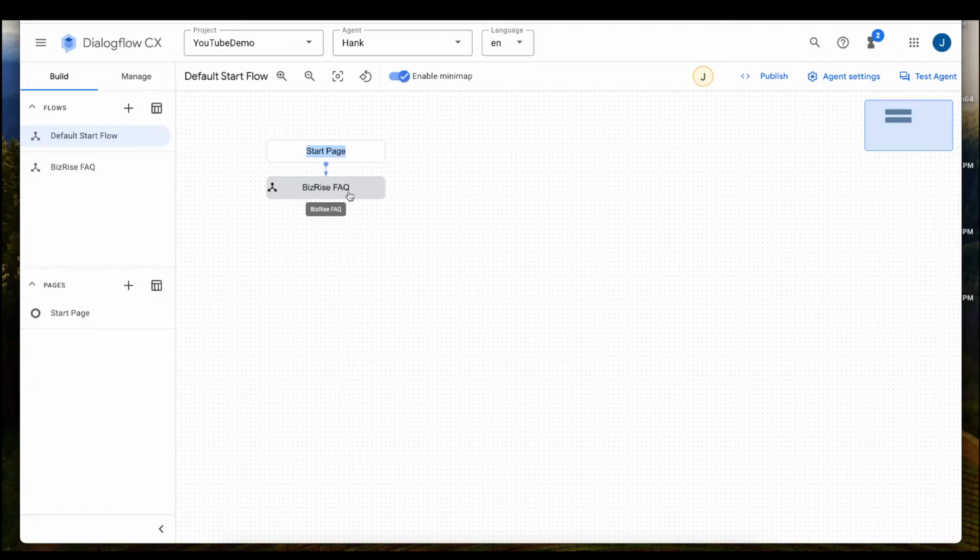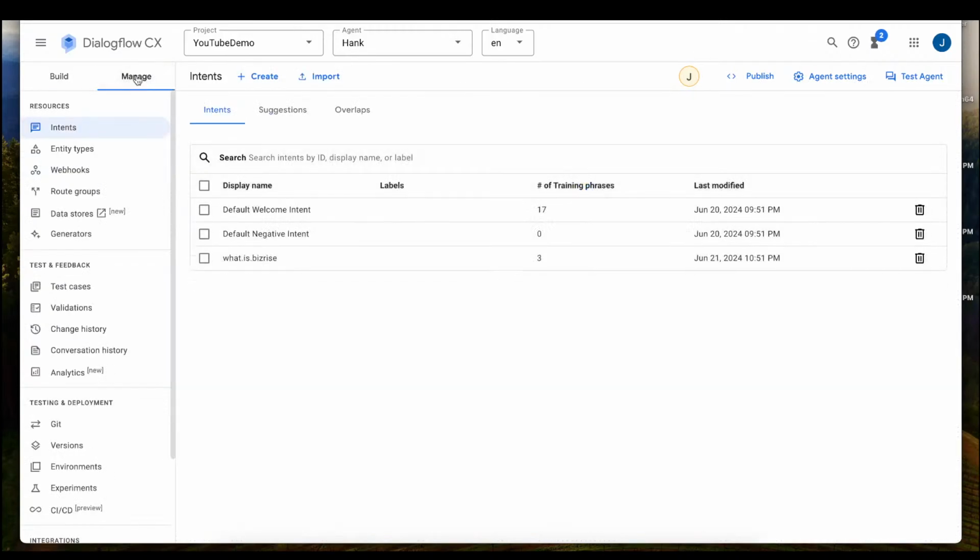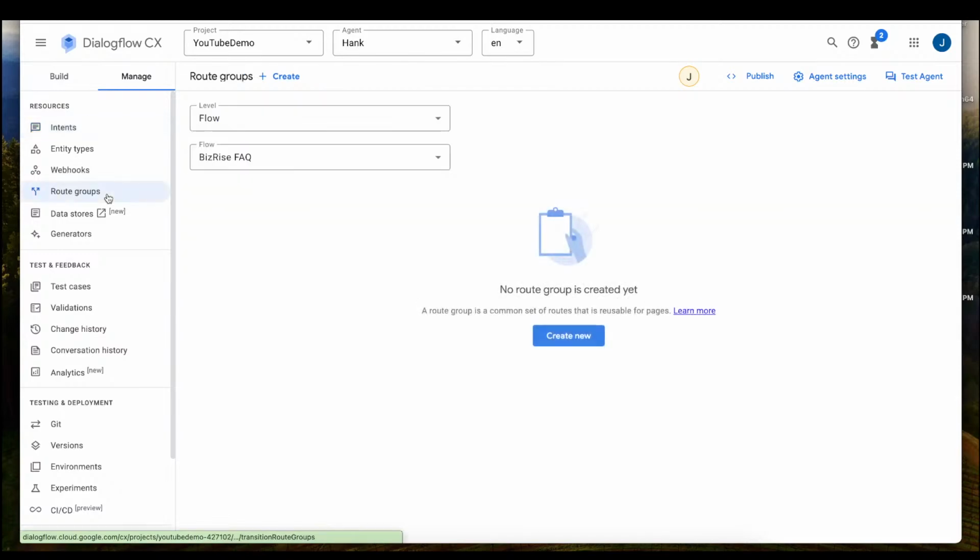Now within that, we have to develop a few places for it to go. Let's do, hey, what is BizRise IO? So let's put a flow within a flow so we can show you that. But first, we need to think about this, right? What do we talk about when we get started? We've got to talk about route groups, okay? We want our agent to flow seamlessly.